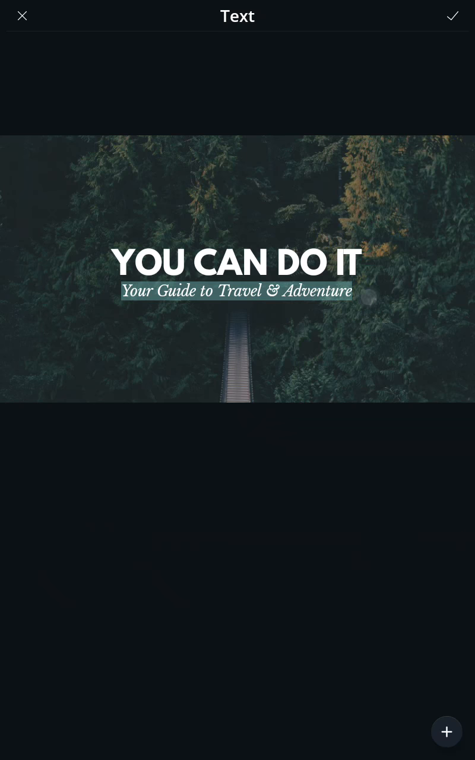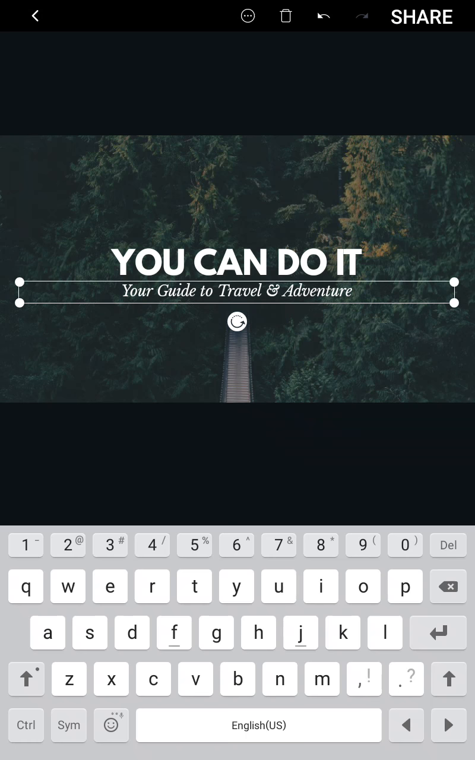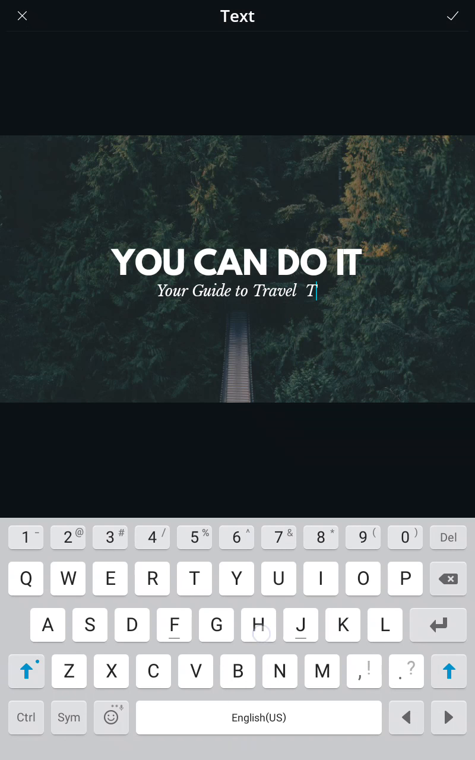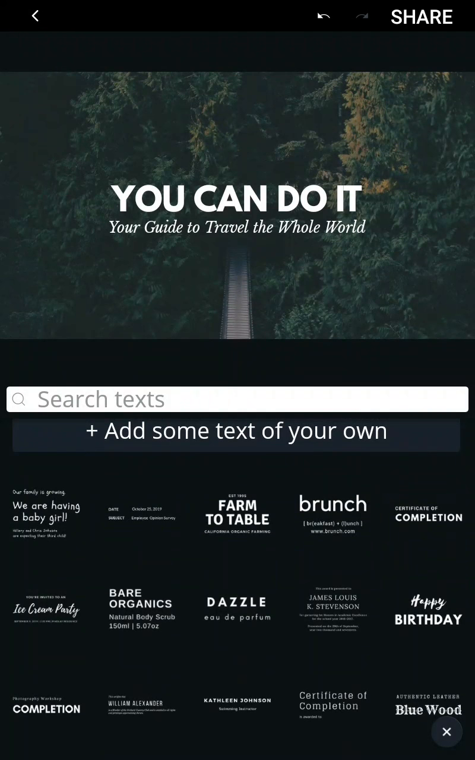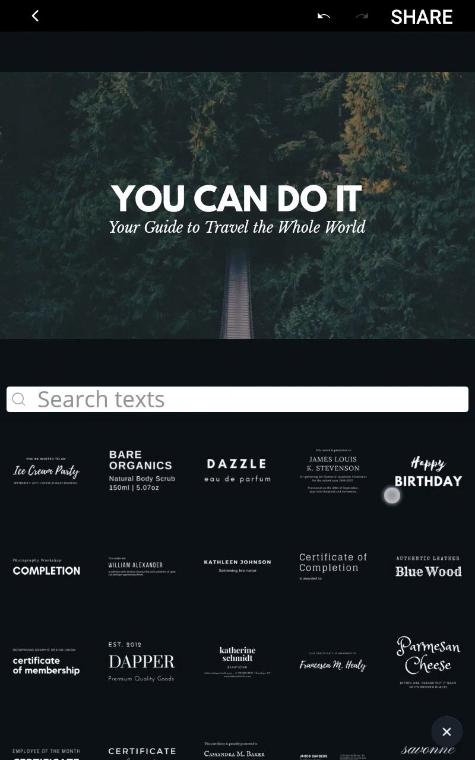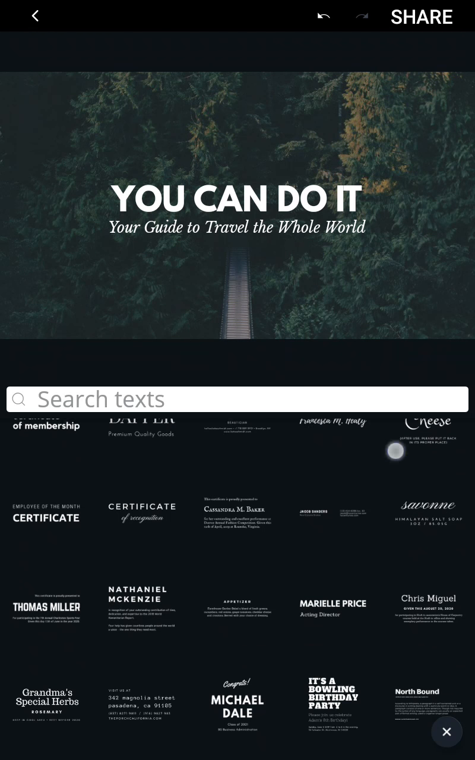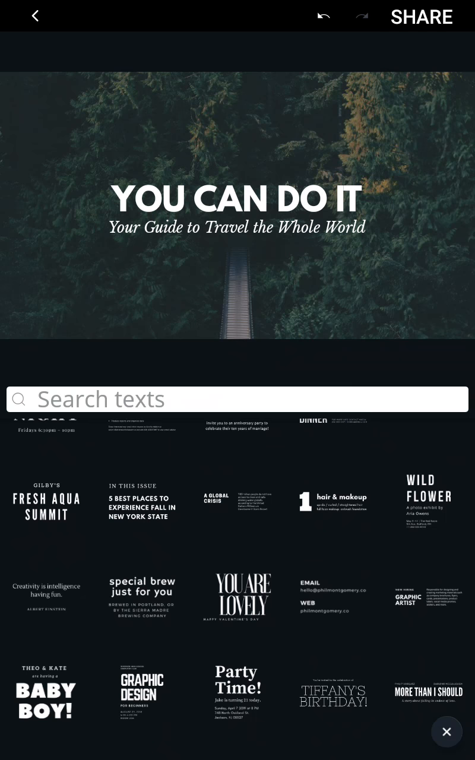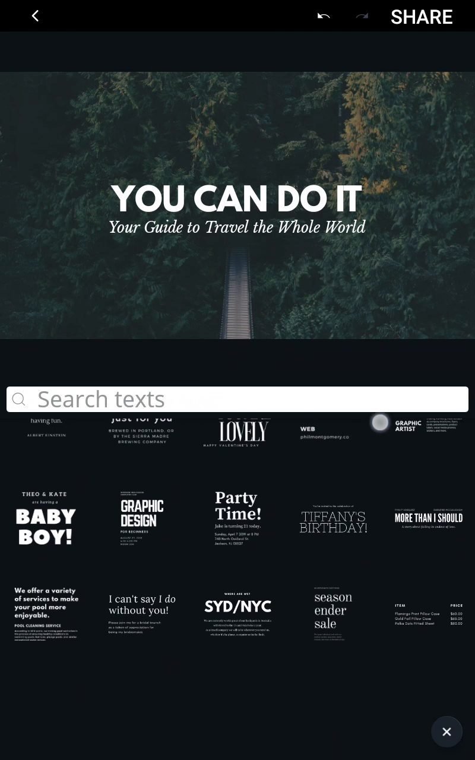Your guide to travel, I think somewhere over here. Do you know what somewhere over here means? Okay, you didn't know. We're going to add more text.